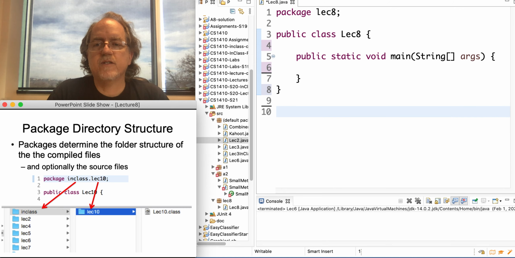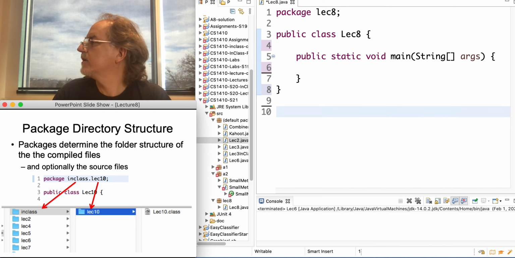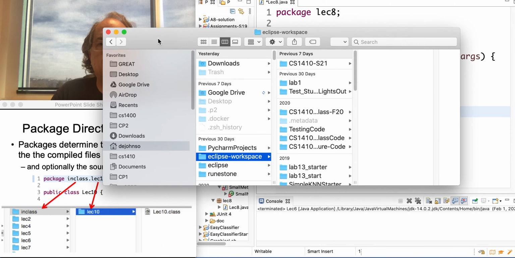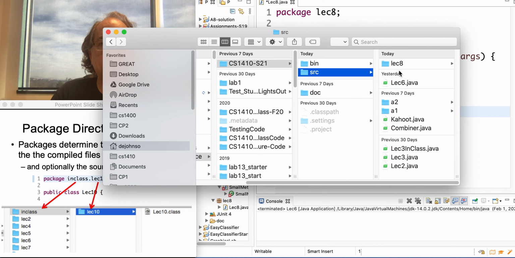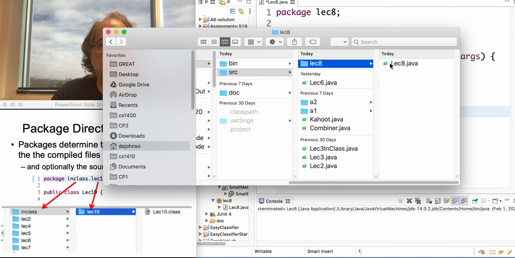So packages determine the folder structure of compiled files in Java. Here I have a package Lec8a inside a project that's inside a source folder, and I just want to go grab something that shows that on my computer. So here I have my Eclipse workspace. Here's the project, the CS1410, and there is a source folder, and then there is a Lecture8 folder that corresponds to the Lecture8 package, and inside there is the capital L Lecture8.java class file, or code file.